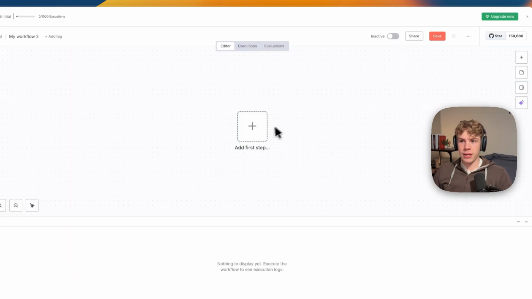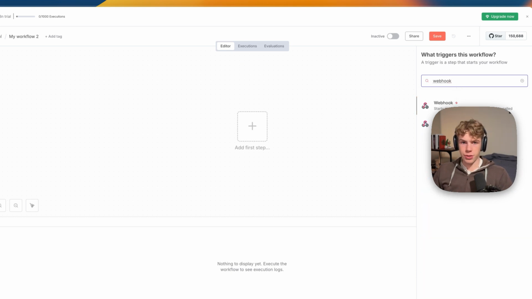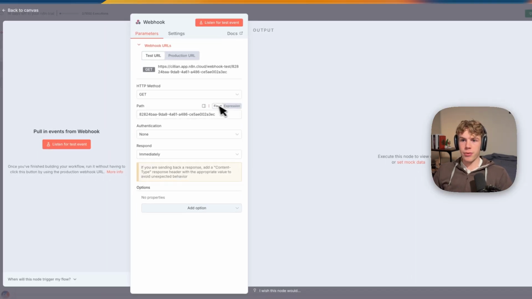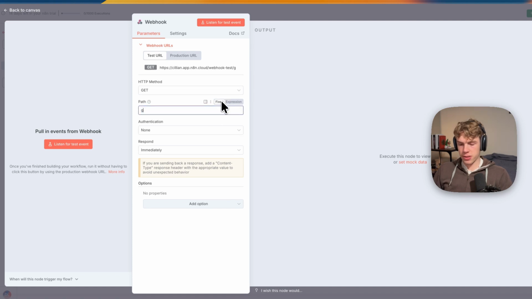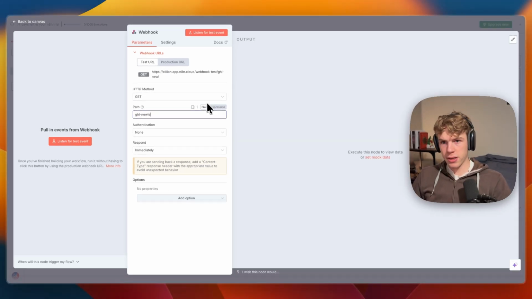Then in the workflow, as your first step, you need to add a webhook. So just click add first step and search for webhook and select the regular webhook right here. Now from there you can select a path. For example, I'll just name it GoHighLevel. Let's say I want to have this run on a new lead. I'll just name it new lead, but this is just for you to kind of see what it's about. This can really be anything and it doesn't really matter.